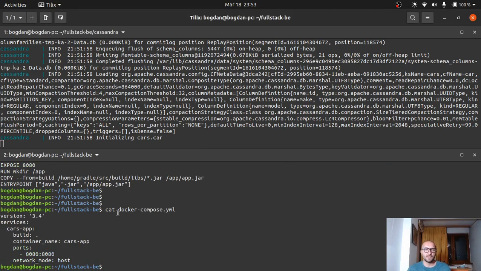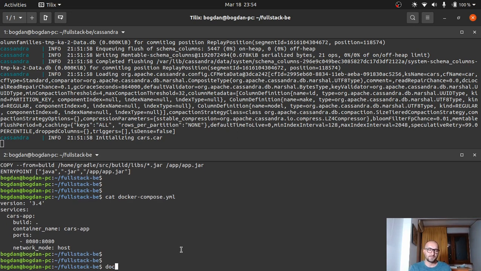And if you look at Docker Compose, this is the version of the file, the service, cars app, the build. So just build it from the current folder where we have the Docker file. So the container name, again mapping the ports, and this just means that we're using the host network. I'm doing this because we want all the containers to be on the same network. So for example, the UI container to see the backend container and so on. So I'll just run Docker Compose for this as well.